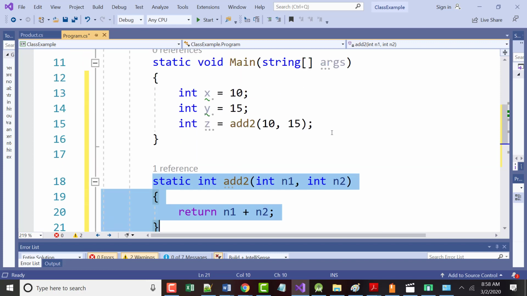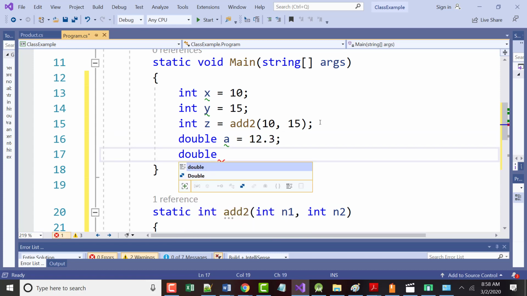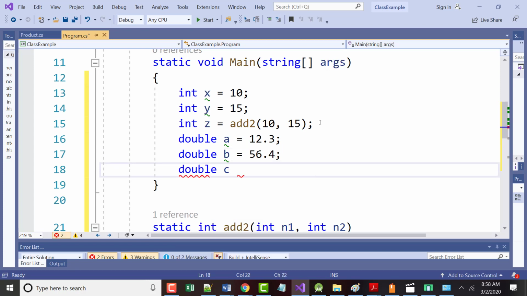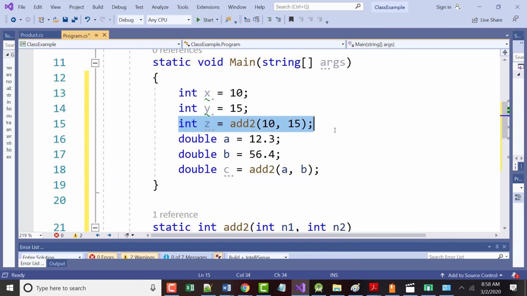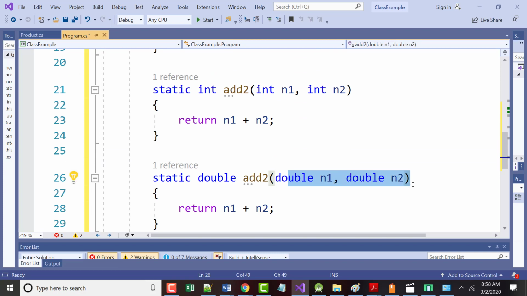But if I were to come in here and say double A equals 12.3, double B equals 56.4, double C equals add2 AB, I get no errors. But it's smart enough when it sees this one, it knows, oh, they're both ints. When it sees this one, it says, oh, they're both doubles. That's known as overloading something. I've got two routines with the same name. The difference is what's in the parentheses. So what's in the parameter list must be different.